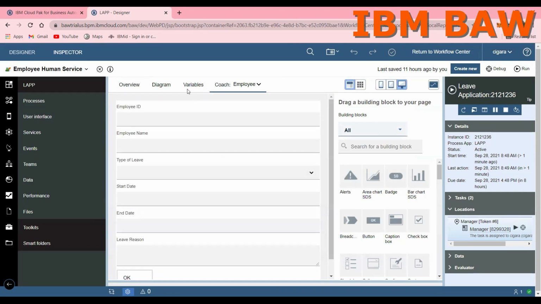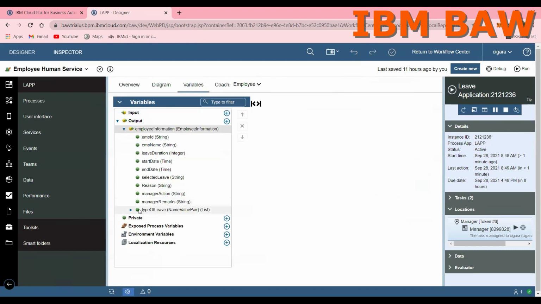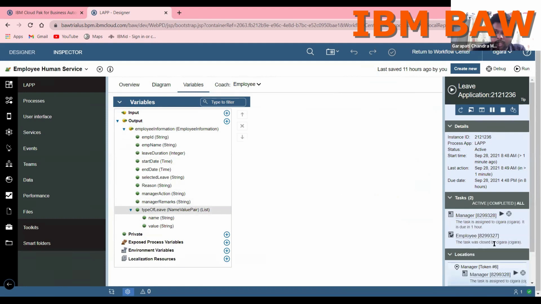Okay. So you have something in the employee human service. So why are the tasks not getting triggered? Can you go back? It's triggered. This employee task is completed. It's closed. So who closed it? You closed it, just now. So did you fill up the application form? Yeah, I filled up the employee application. Okay. So please open the manager task now. Let's see.